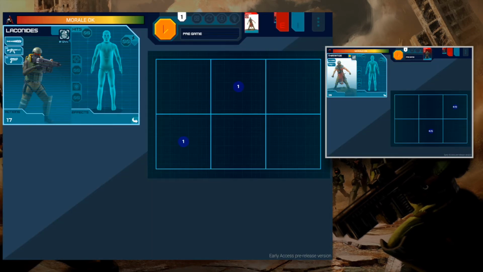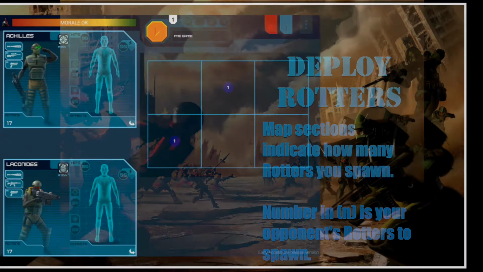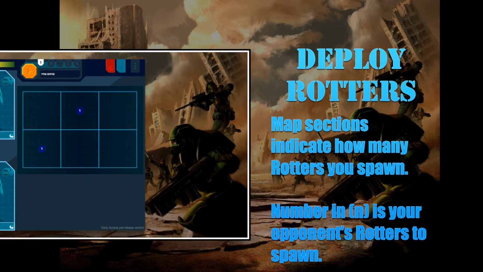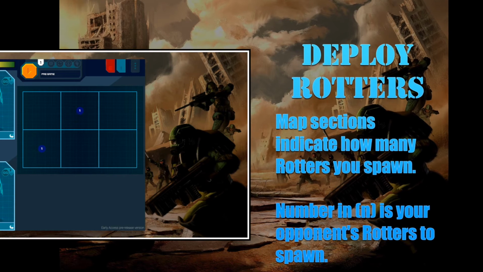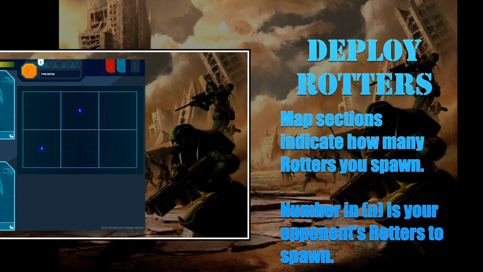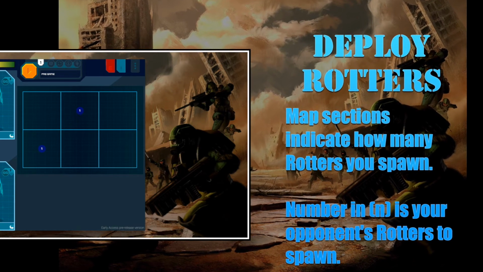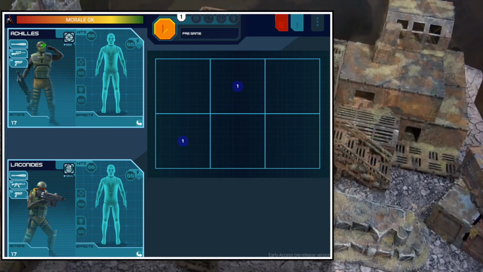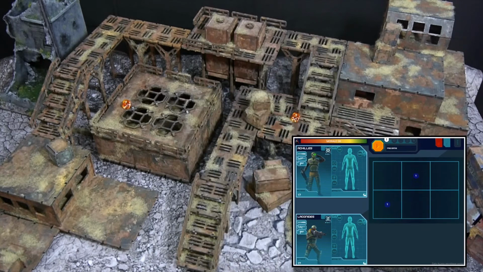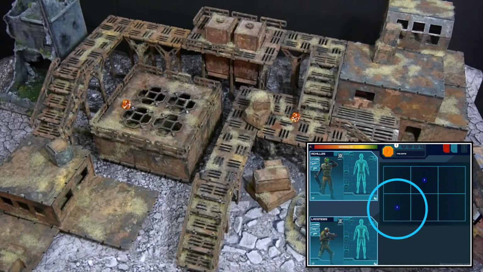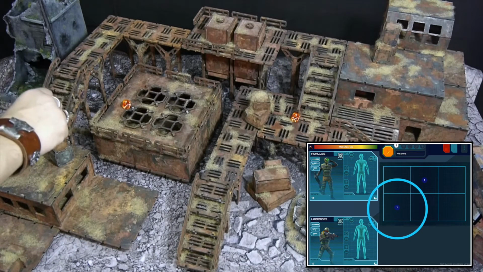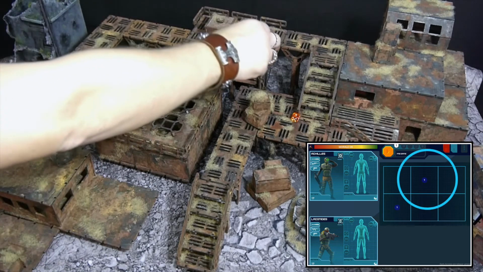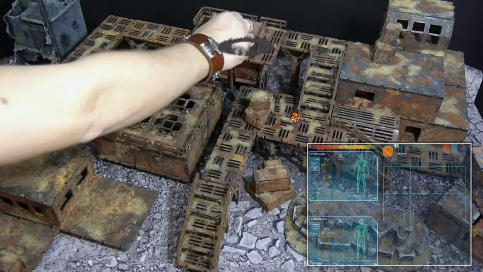The first phase of the game is called the pre-game phase. The first step is to deploy any rotters that are already roaming the battlefield before your characters are deployed. The numbers displayed on the map in the Command Console represent the number of rotters to be deployed in each map section. These numbers are randomly generated by the app each time you start a new game. The number in brackets represents the rotters your opponent will deploy. The specified rotters can be deployed by each player anywhere in the indicated map sections.